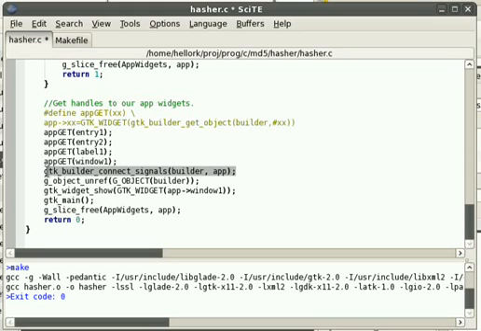And this finishes connecting all the signals up. And this frees the memory, or gets rid of the builder, because we don't need it anymore. And then we can show our window and go into the main loop here. And this just waits for key presses, button events, and whatever until the user gets bored and closes our program. And when that happens, this memory is freed up and we return. So, that's pretty much it.